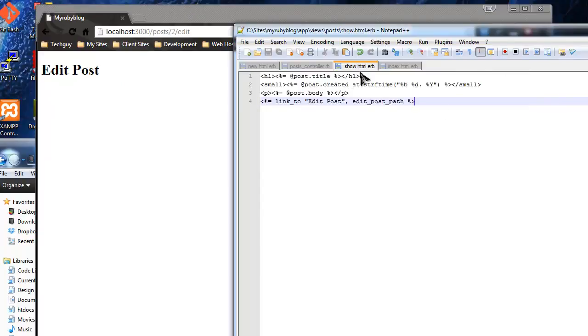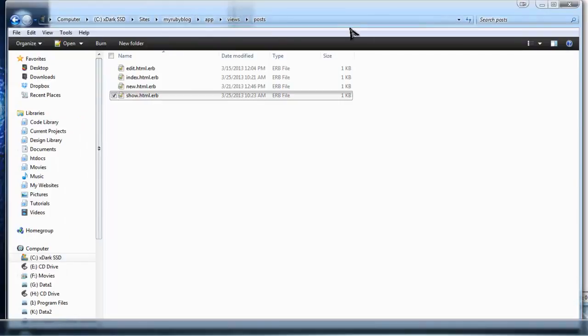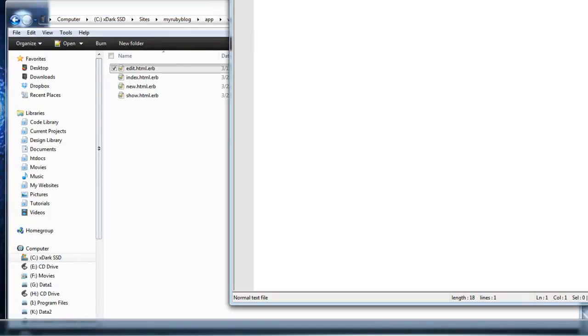So if we go back to your views folder, views, posts, and then edit, and this is what we're seeing here. It's just a heading. There's no form to add anything. So what we need to do now is add the actual form.